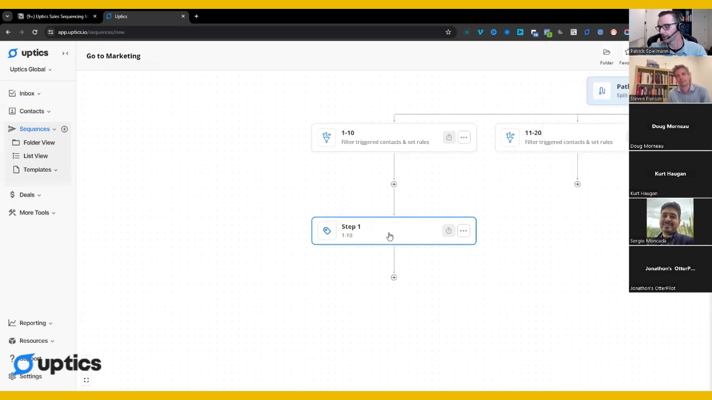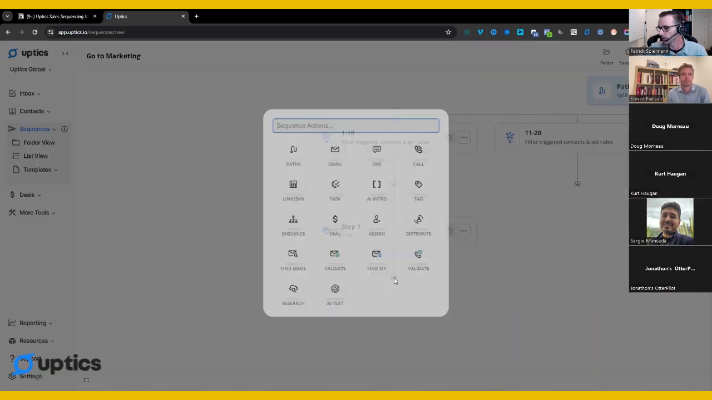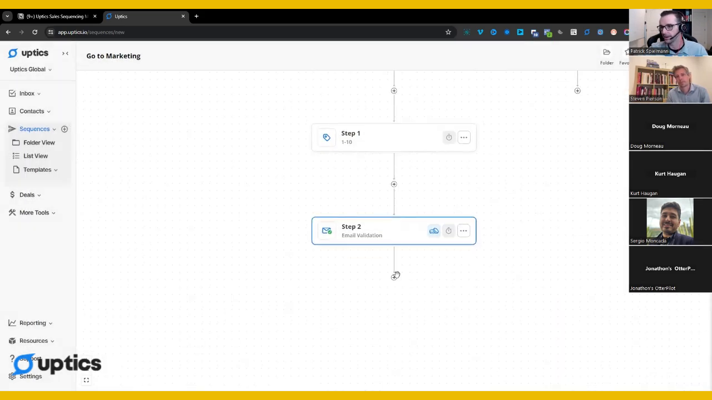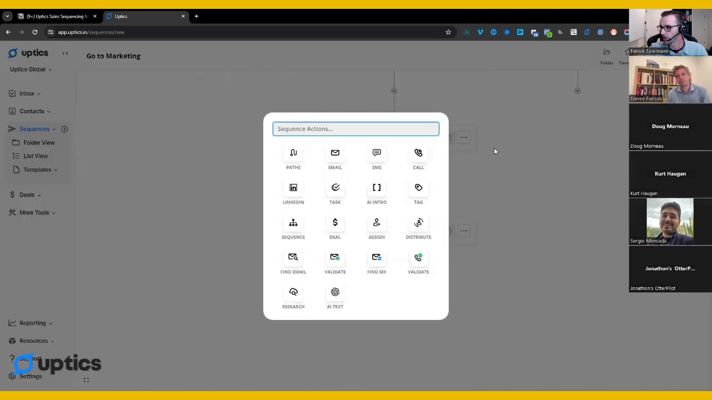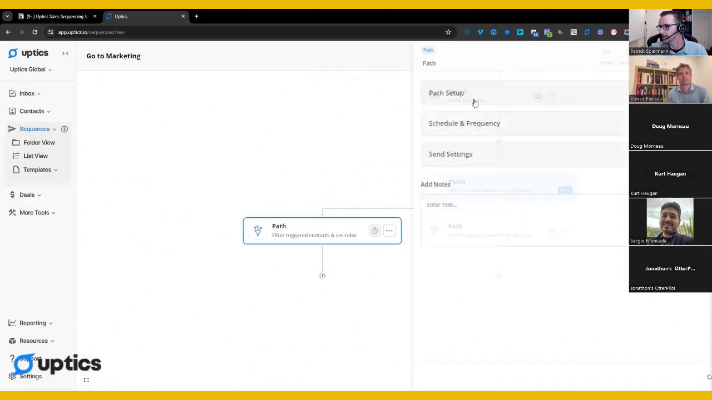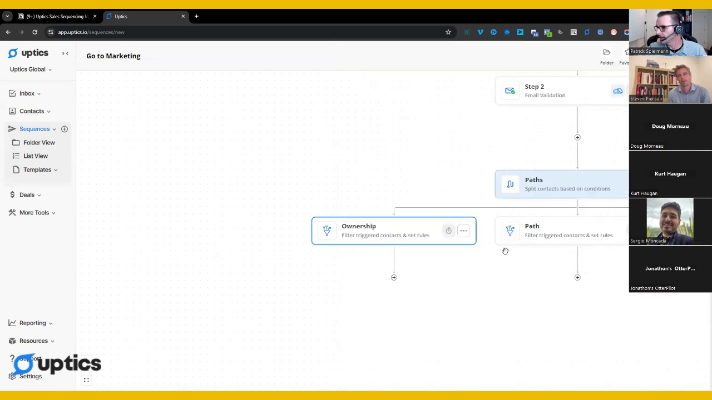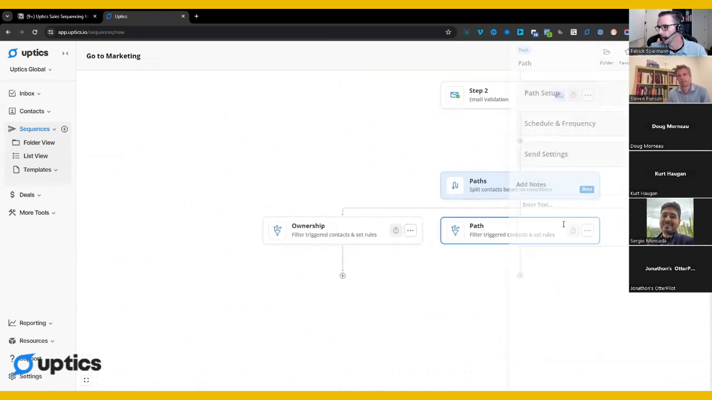Okay, so it'll tag the record, and that'll be on the contact record. Or if you didn't want to do that, and you're going to do email validation anyway, you could do an email validation step. As long as you have one step in between a path, then you can do another path. So then I would get to this point and go, all right, I might want ownership here. Ownership. All right.